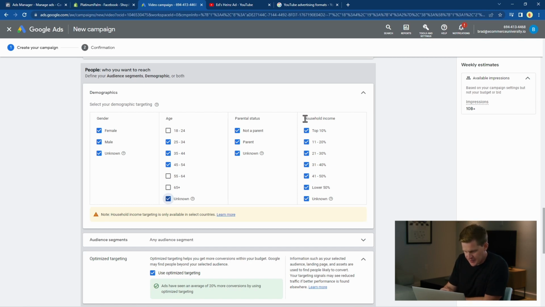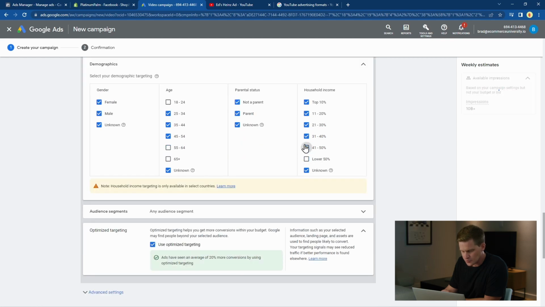So the same will apply for household income here. Maybe I know that whatever I'm selling, it just does not apply to people in the lowest income bracket. So let's go ahead and exclude them. And maybe even people getting higher up as well.